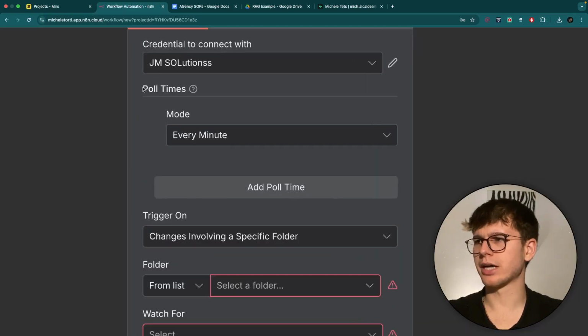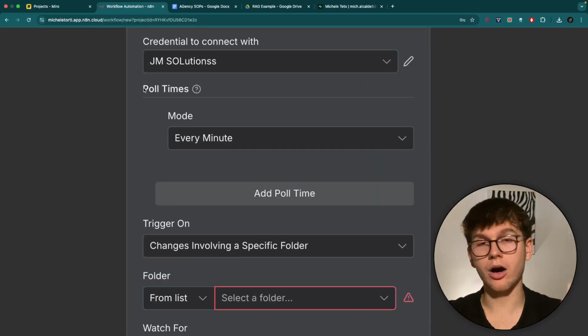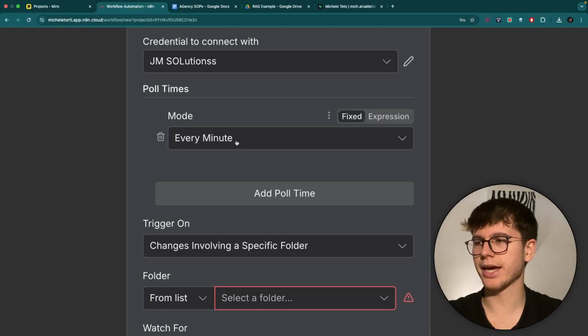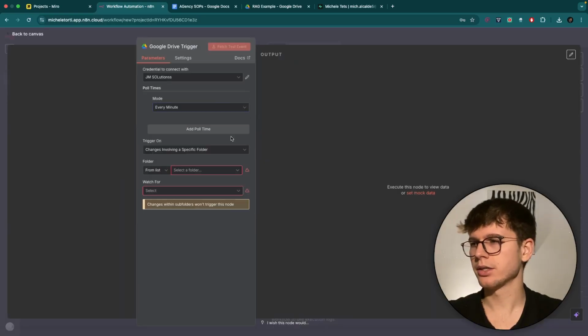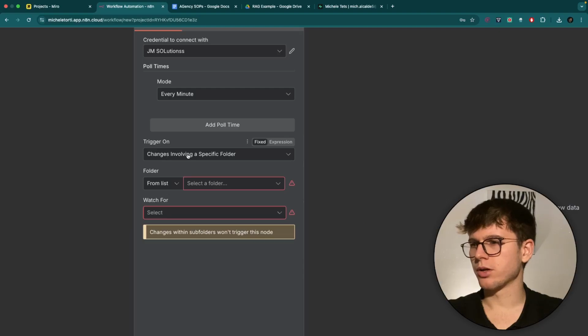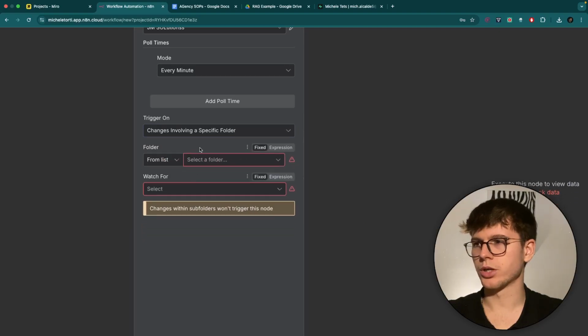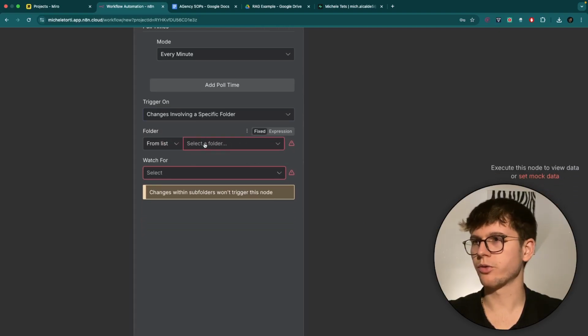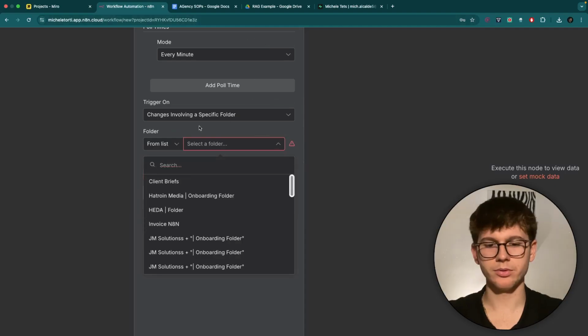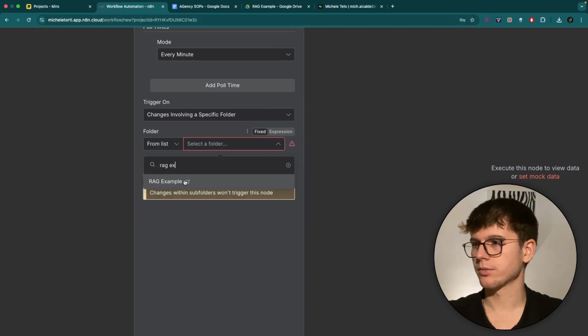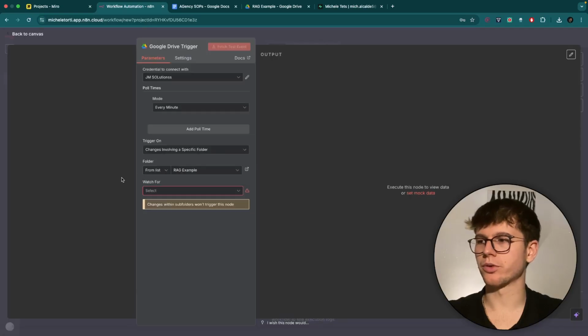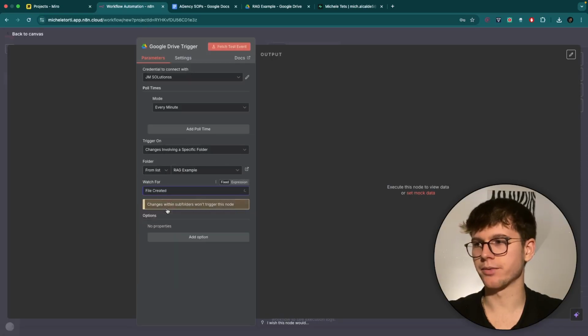Then it's asking you poll times. This means how often do you want to run the automation. In this case, we can do every minute, which is fine. And trigger on changes involved in the folder. Okay, that's fine because we want to watch changes inside the folder. The folder itself will be RAG example, so right here. And then what are we watching for? In this case, we're watching for a file being created, right?